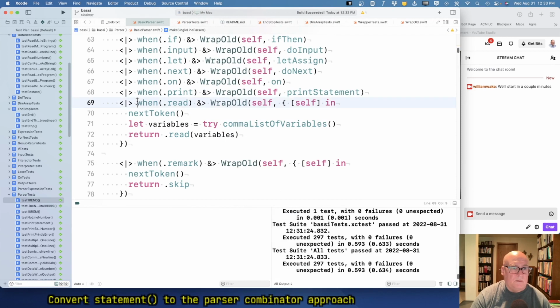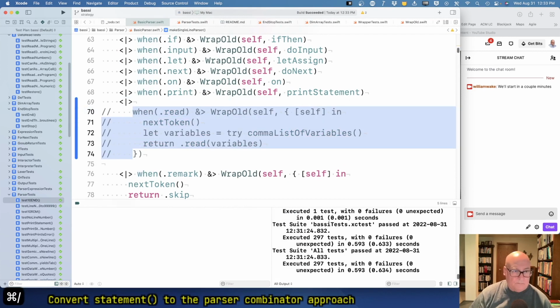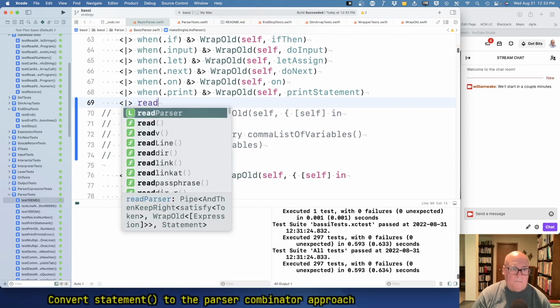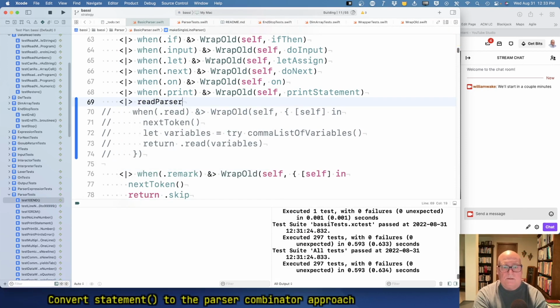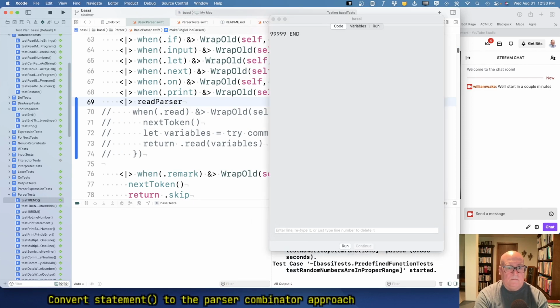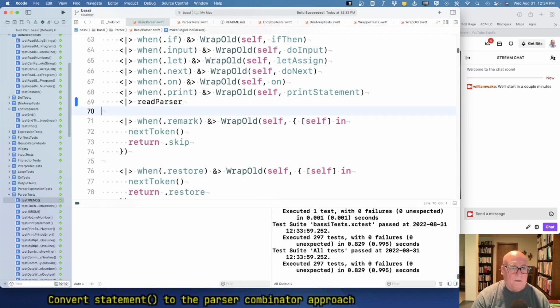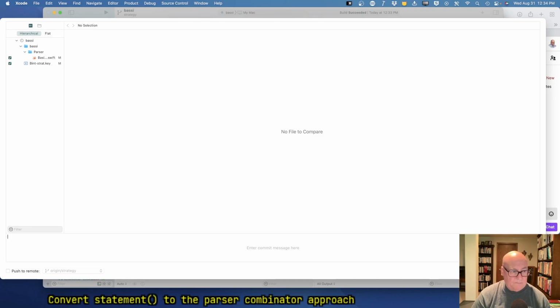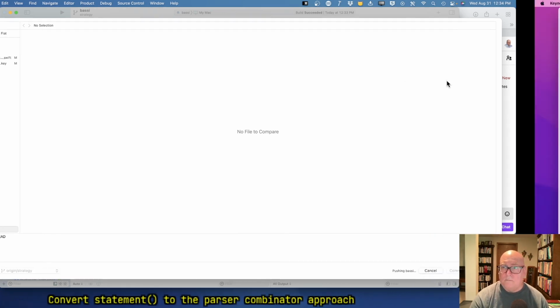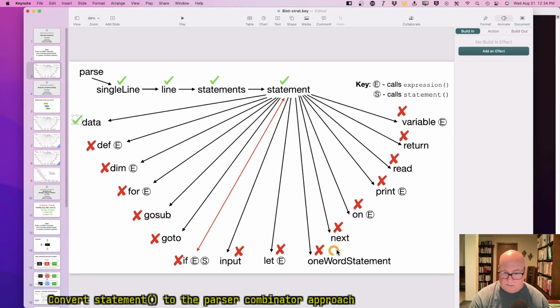Okay, let's try read parser. Now tests. All right. So that, okay, that was a read. Guess I'm not good at marking in progress, am I?